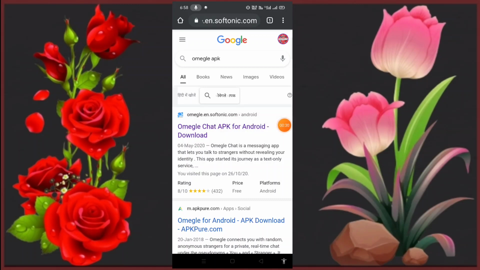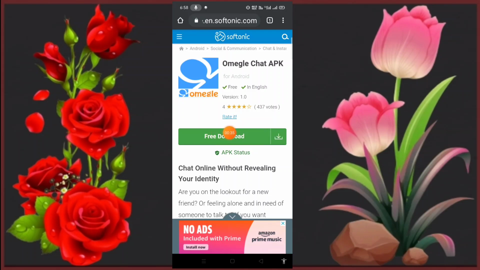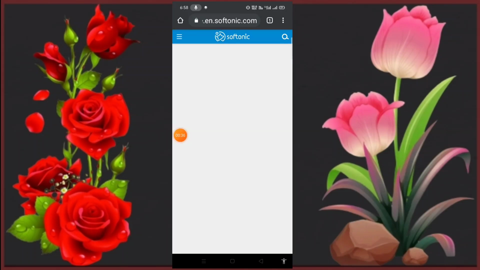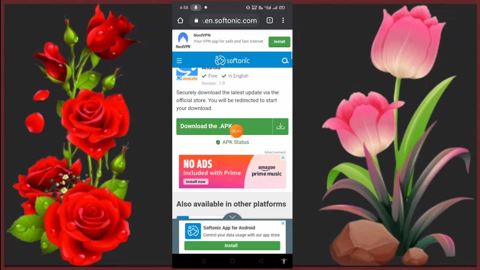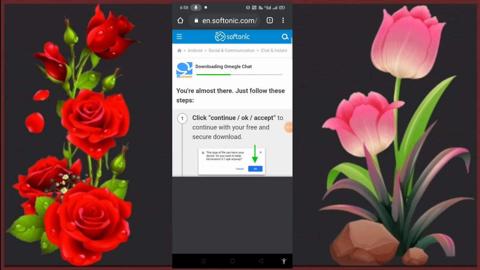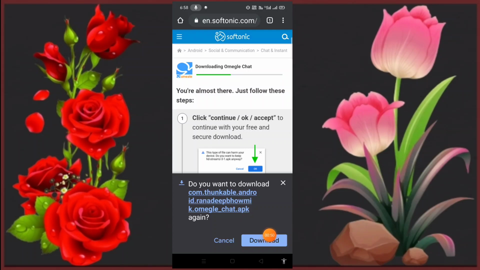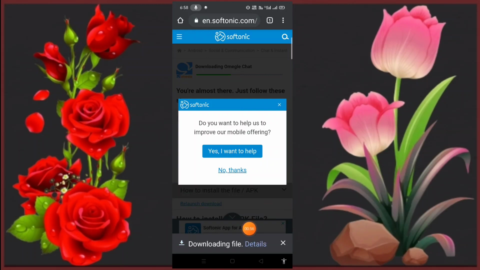Now click on it and it will open, and here you can see the download option. Now click it, and again download the APK and click on it here. Here you will click on the download option, and now let's start the download, and it will complete in a few seconds.